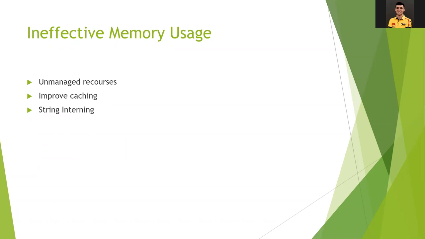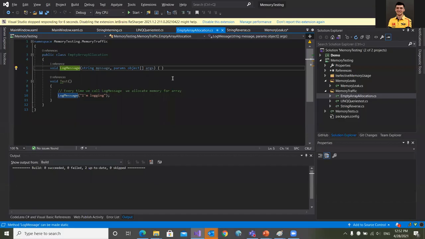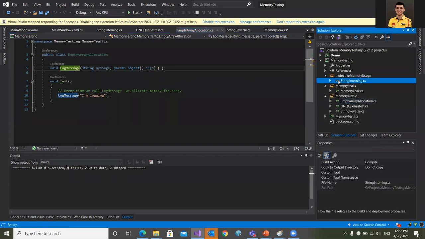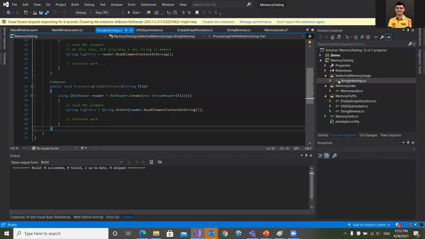And another problem that we can run into is ineffective memory usage. So let's look into code one more time. For example, I work a lot with parsing XML files.